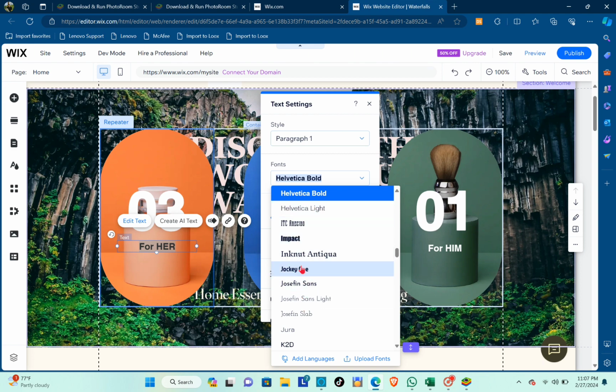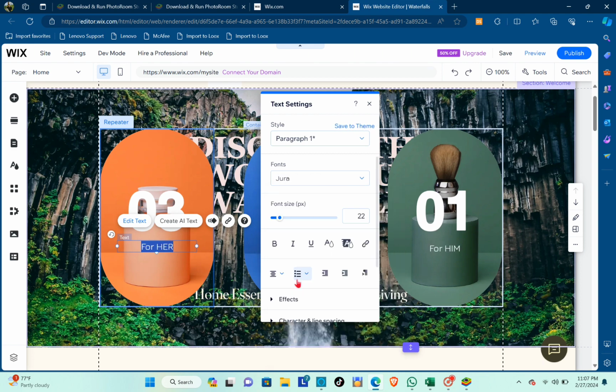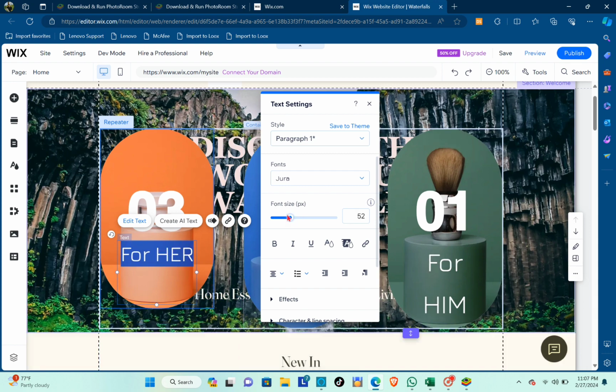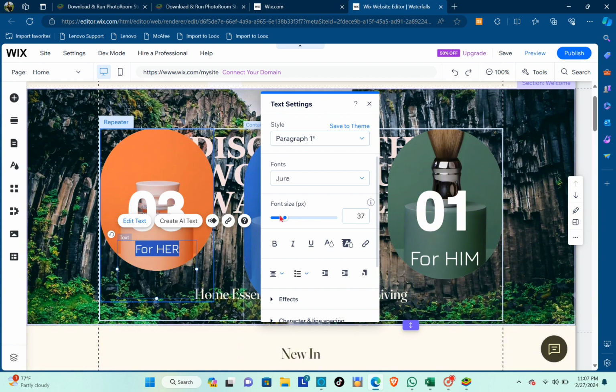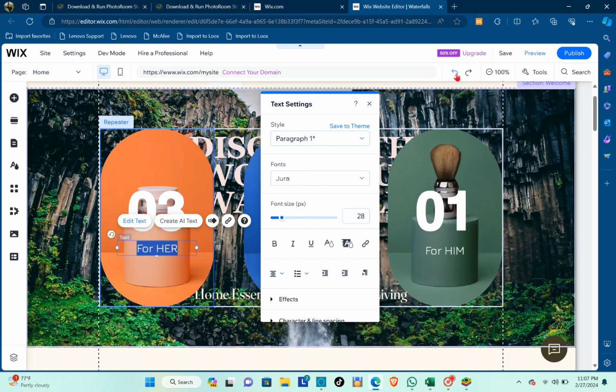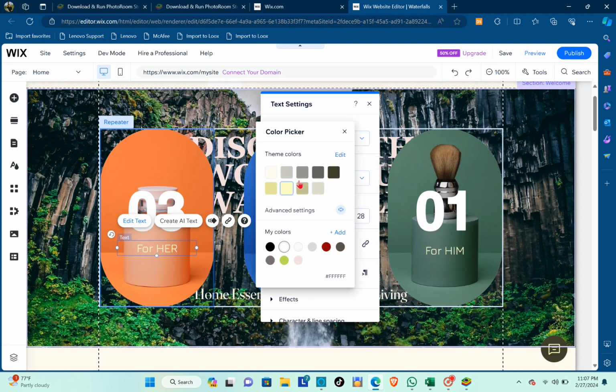So let's try to edit this text right here and change the font. When you do that, as you can see, the text for the other items changes too, because the repeater items are connected. So when you change something inside one item, the rest will follow. As you can see, when I change the color and font style of the first item, the text of the other items changes as well.